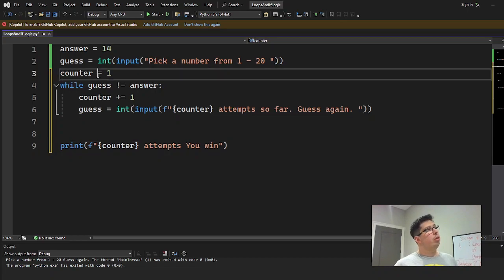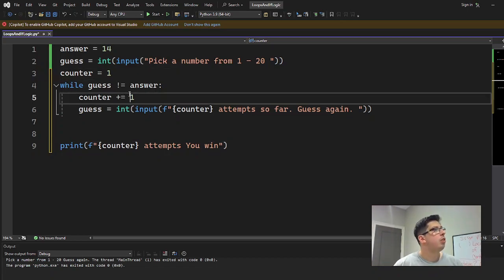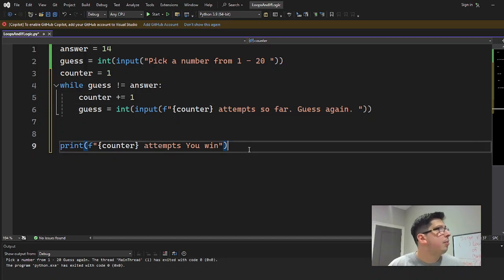And the reason why we default it to 1 is so that if, for whatever magical reason, statistically, they guess correctly the first time, it will skip what's on the inside of the while loop because it's not true. And then it's going to print out the attempts.